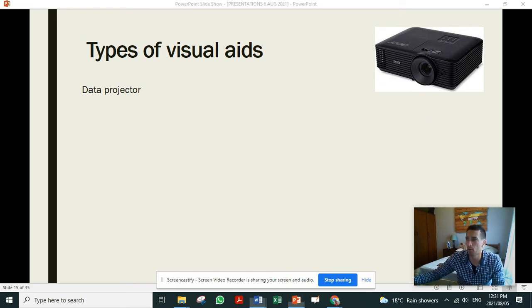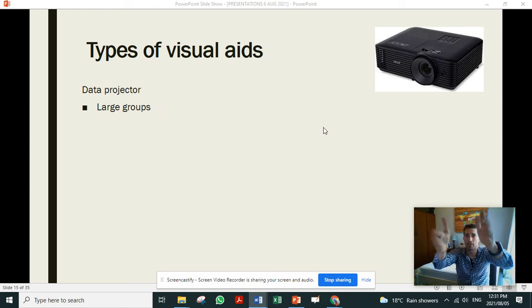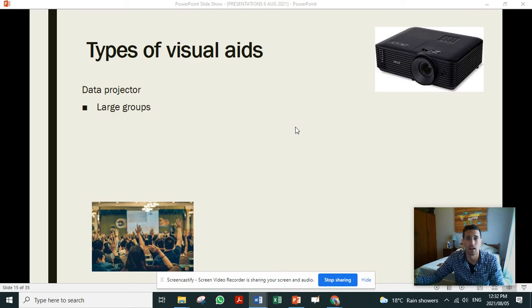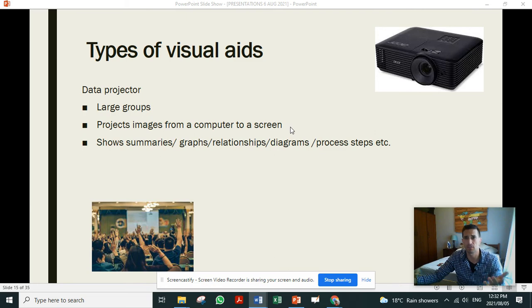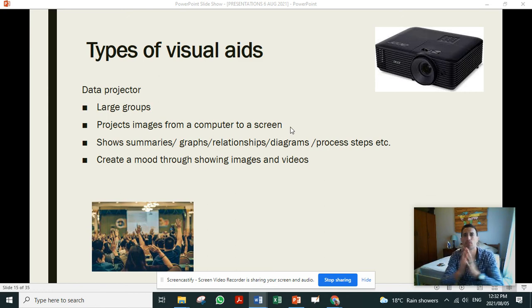By now, I hope all of you know what a data projector is, and as you can see in the image at the right hand corner, it's a technological device that we plug in. We can cast our screen to a whiteboard, or to a dedicated space that will showcase the information. And we use this in large groups, right? Small groups, large groups, but this is a good tool for large groups. So it projects your images from a computer to a screen. And it's a great way to summarize. When you want to show a summary, this is a good way to do it.